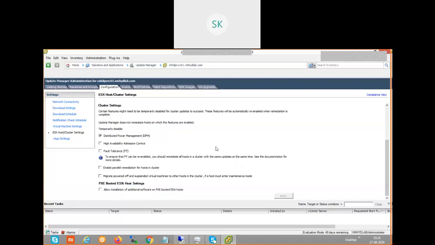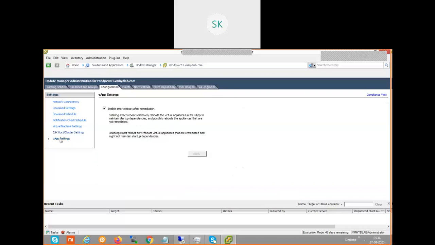Next, vApp settings. We don't have any vApps in this environment. So what is a vApp? Enable smart reboot after remediation. A vApp is an application or appliance-based server. There are many types of appliance-based servers available. Those are VMware products.